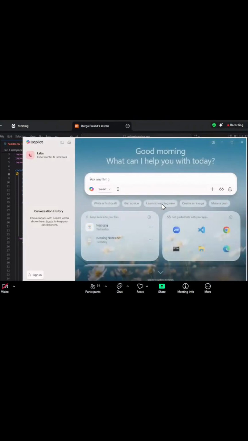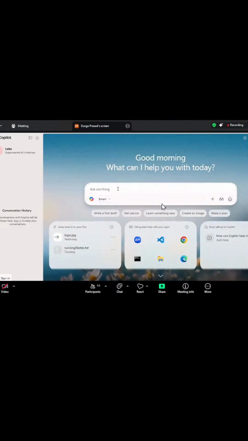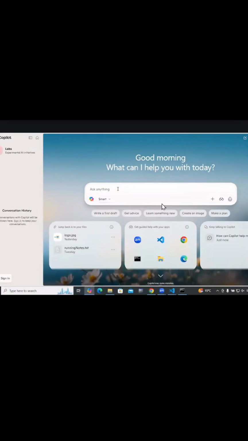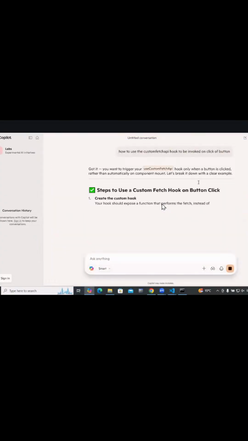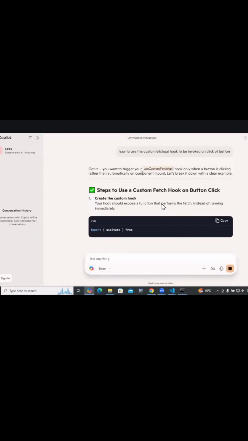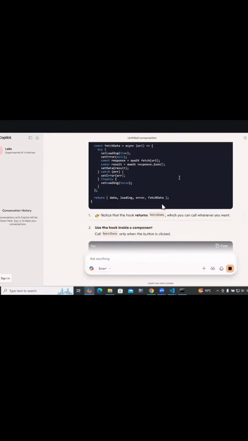Let's use the Copilot. What we wanted is how to use the custom fetch API hook to be invoked on click of a button. When a button is clicked, not automatically on component load. So this is what we wanted. So where is the custom hook here?